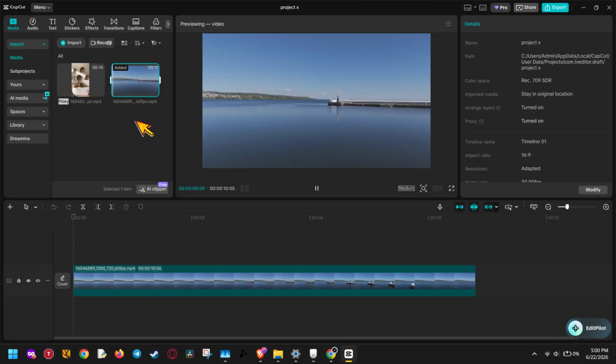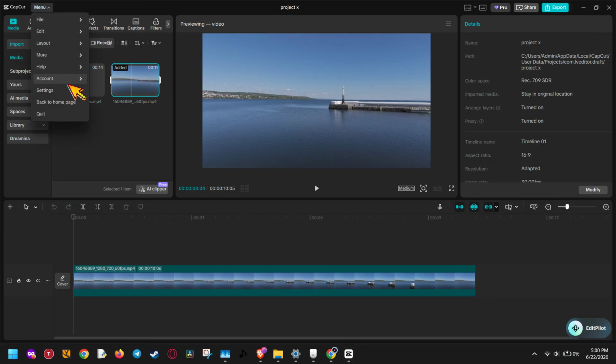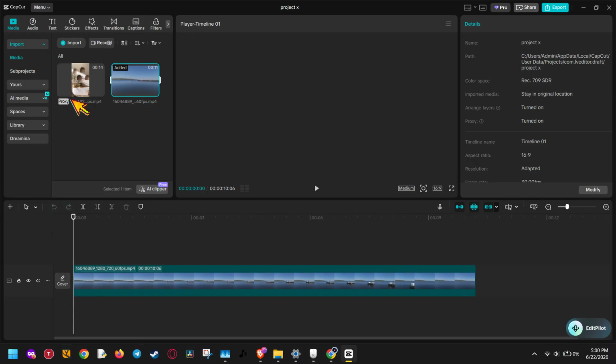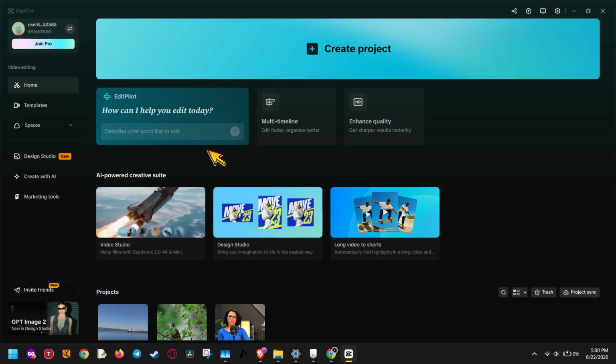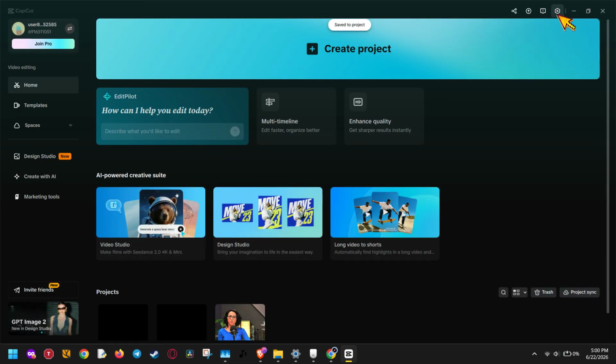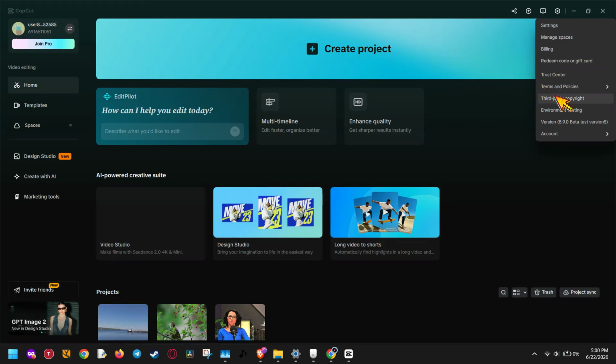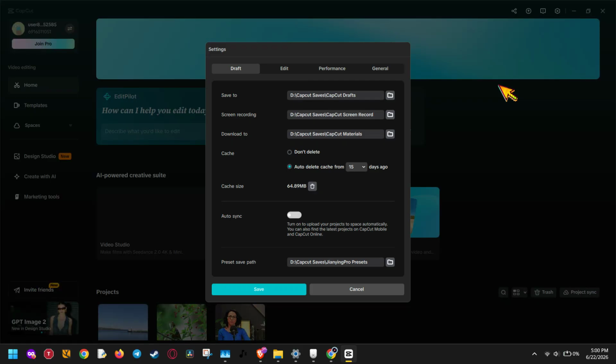Now let's move on to another very important fix, and that is clearing the CapCut cache. Over time, temporary files can build up and cause glitches, slow performance, and black screen issues. To clear the cache, go back to the CapCut homepage before opening a project. In the top right corner, click the Settings gear icon. Inside the Settings area, look for Project Settings and find the Cache Size section.